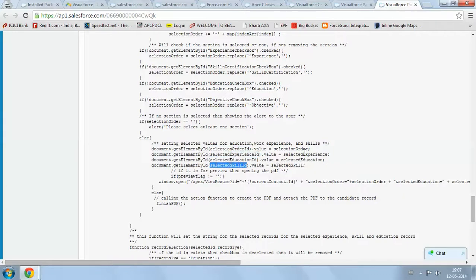Here, before submitting the form or the preview, whatever records are selected on the page, like the educations, the experience, and the skills, I am setting the value in the hidden element. And here I'm checking if the preview flag is blank or not. If the preview flag is not equal to blank, meaning I am sending one as a preview flag, it opens a window.